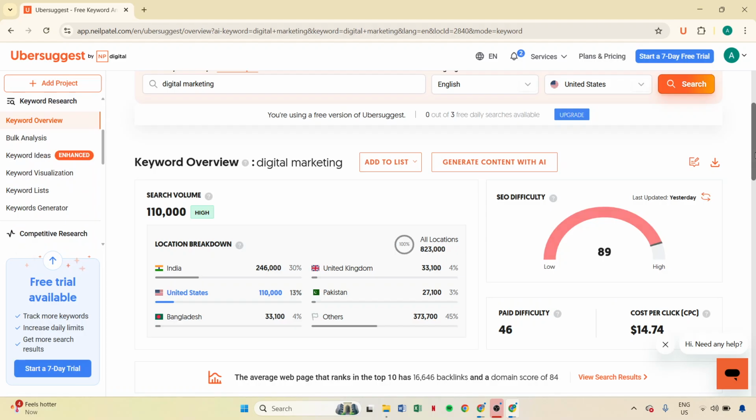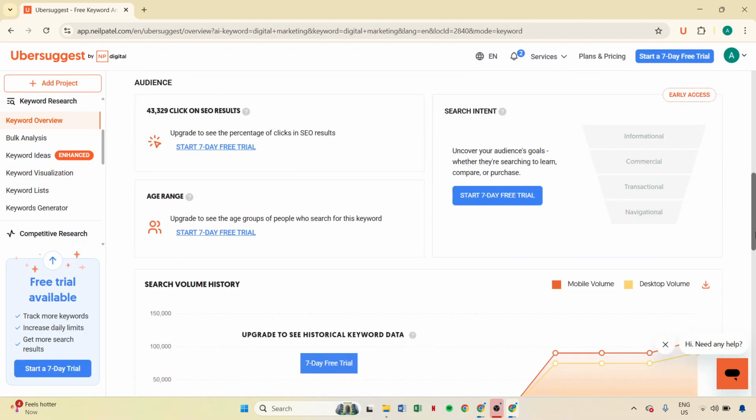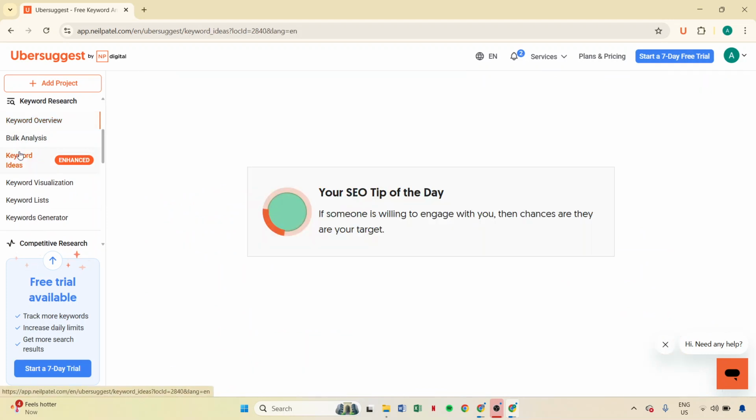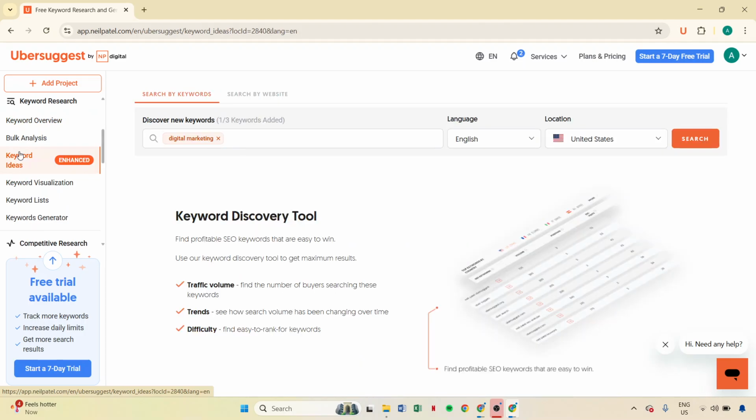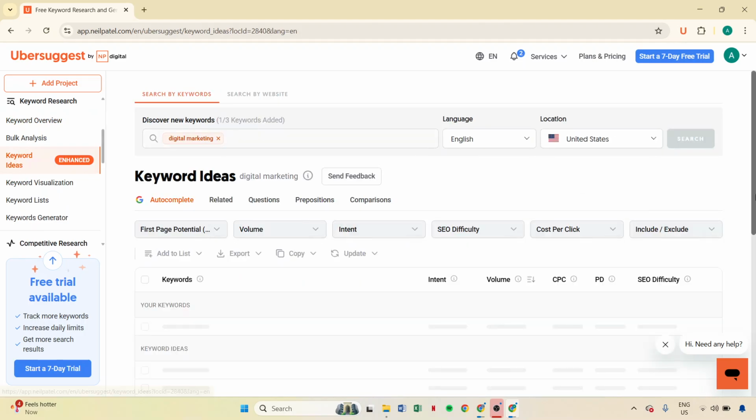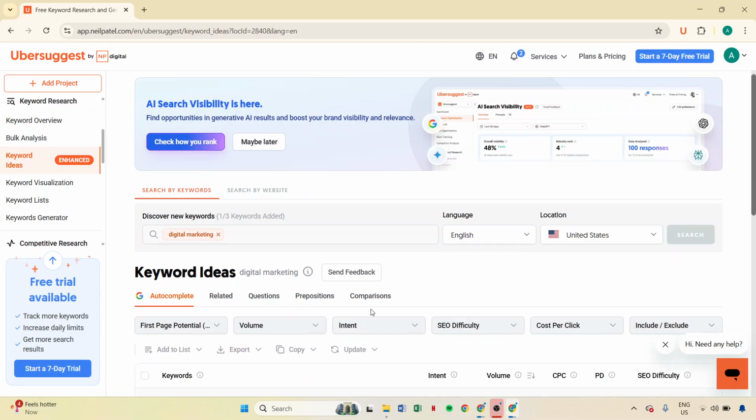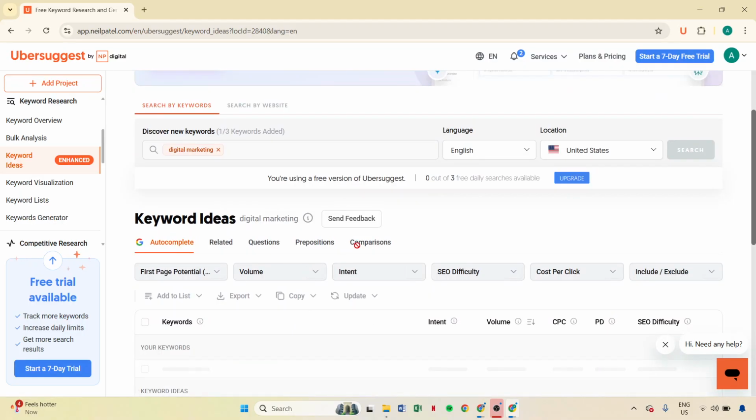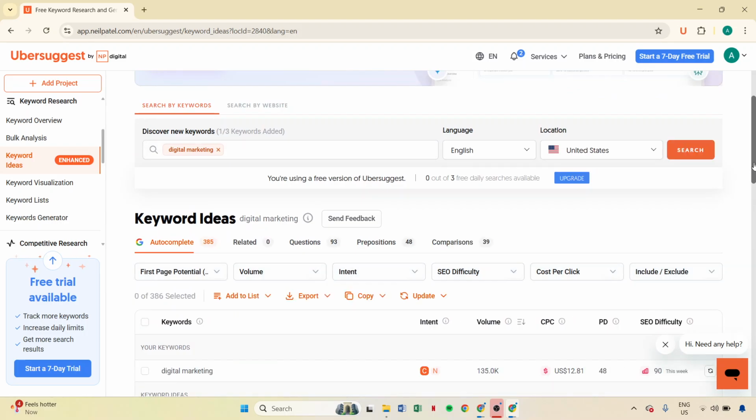Ubersuggest simplifies finding keyword ideas with its dedicated Keyword Ideas tab located in the sidebar. By clicking on it, you'll discover 4 incredibly useful tabs. Related provides similar search terms, questions features prompts ideal for blog titles, prepositions suggest phrases like marketing for beginners, and comparisons may offer key distinctions like SEO versus social media. These options are particularly helpful in identifying long-tail keywords, which tend to be less competitive and more specific.